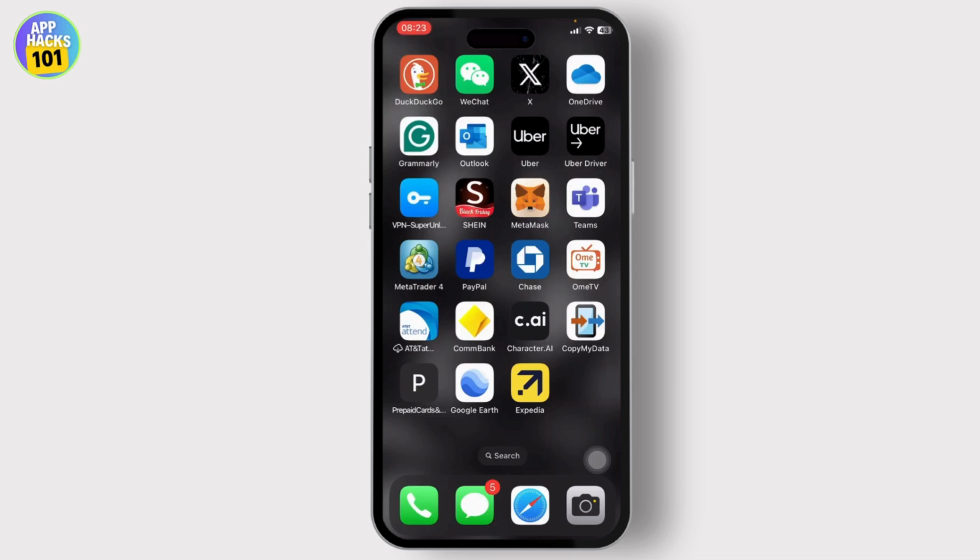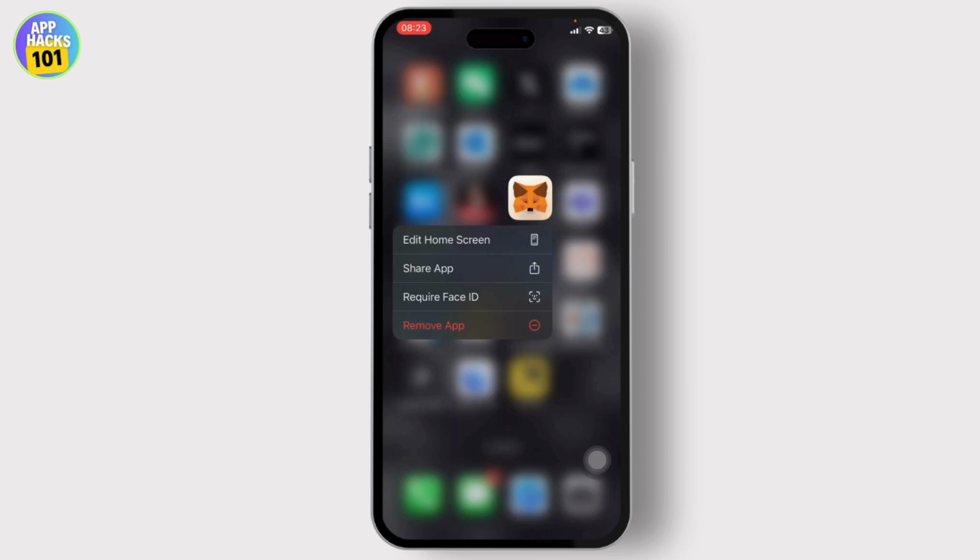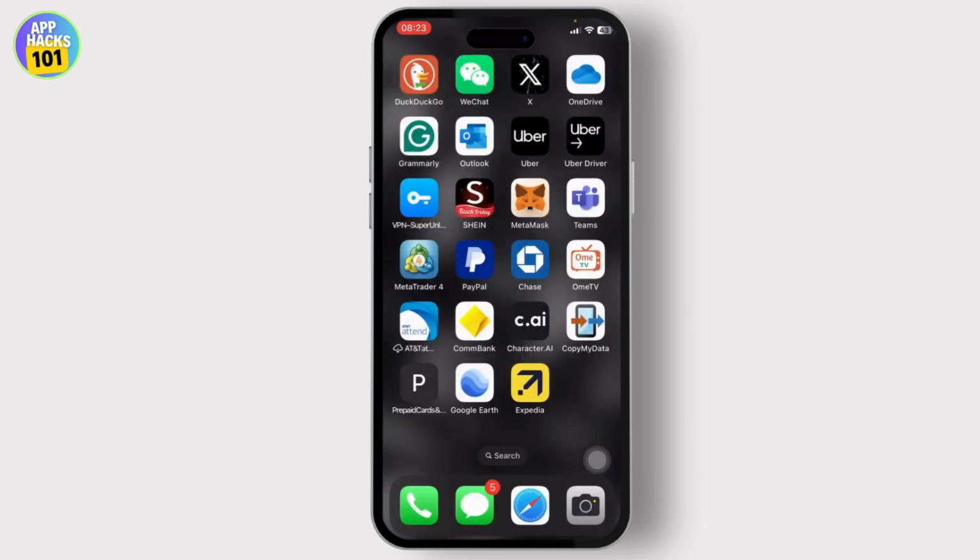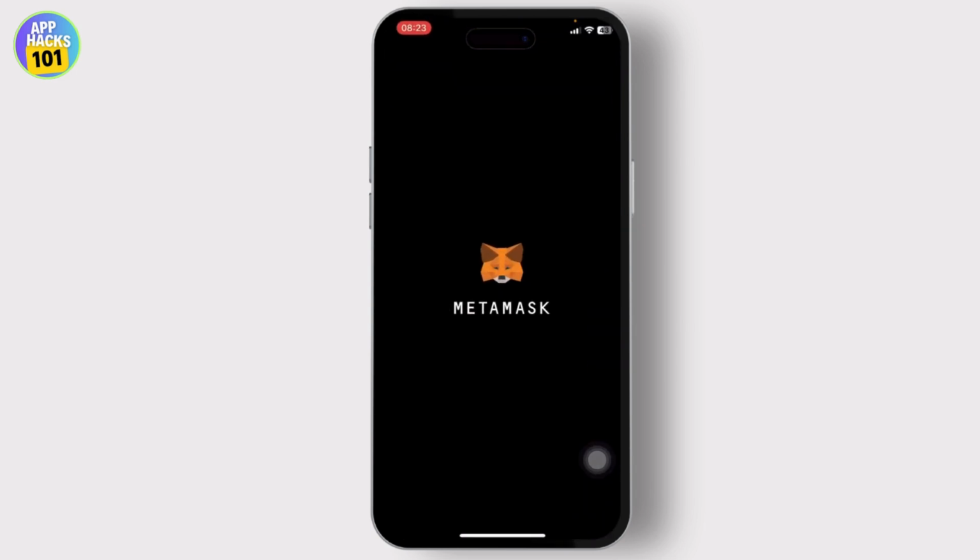In today's video, I'll teach you guys how you can log in to your MetaMask wallet account. So let us begin. First of all, download your MetaMask. If you don't have it, you can simply head over to your App Store or Google Play Store to install the app. After you install it, you can simply open it up.